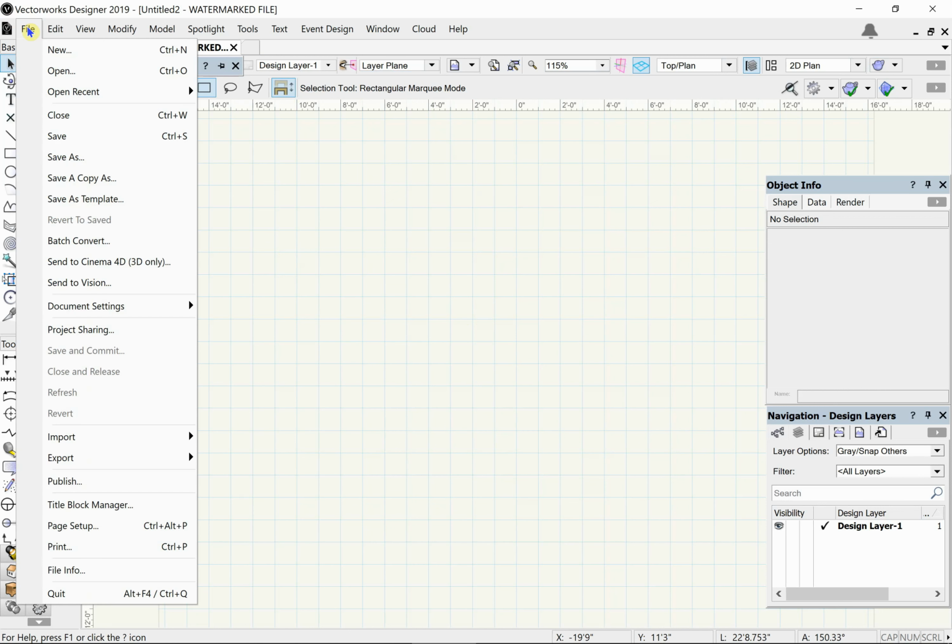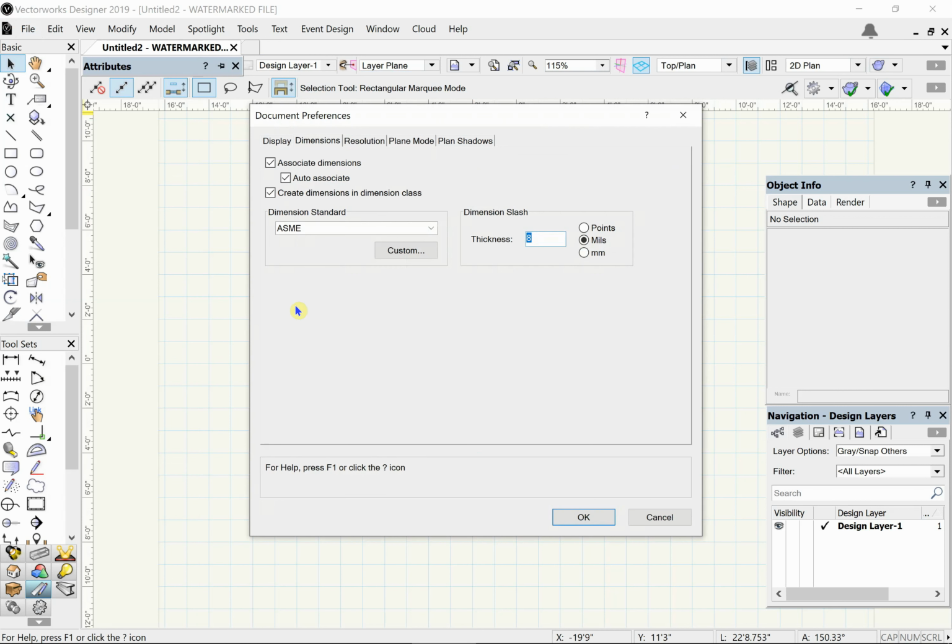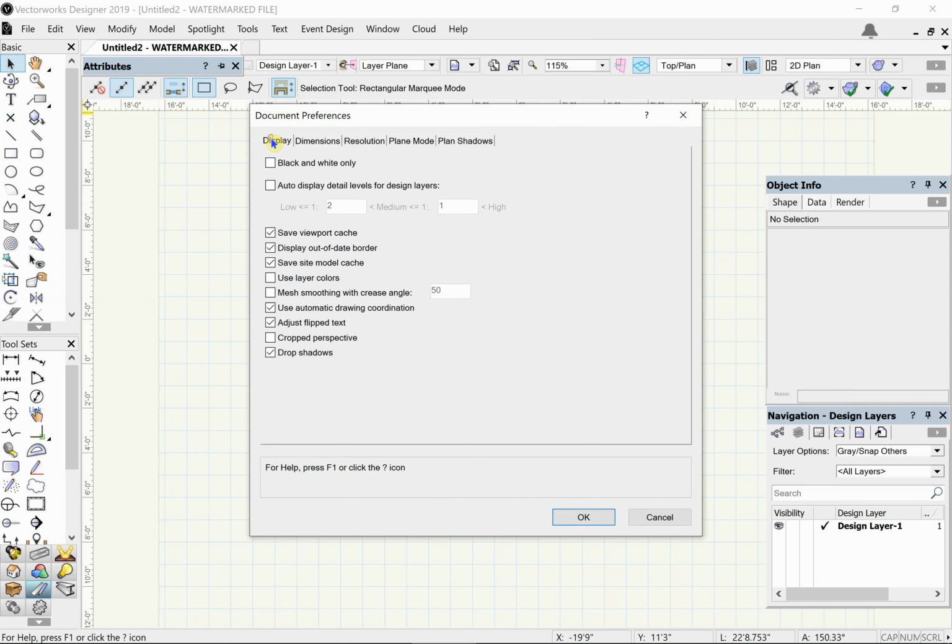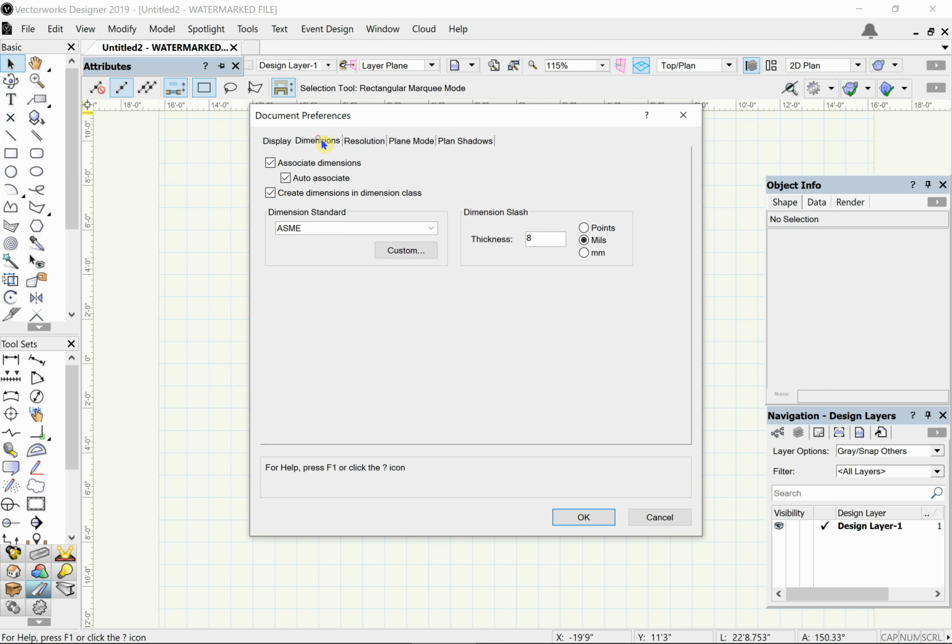So we'll go to File menu, down to Document Settings, and let's do Document Preferences first. Going left to right here in the Display tab, again, there are things that you can change to make Vectorworks behave the way you prefer. The defaults I've never had any big problems with personally. The Dimensions tab is where we want to spend most of our time here.